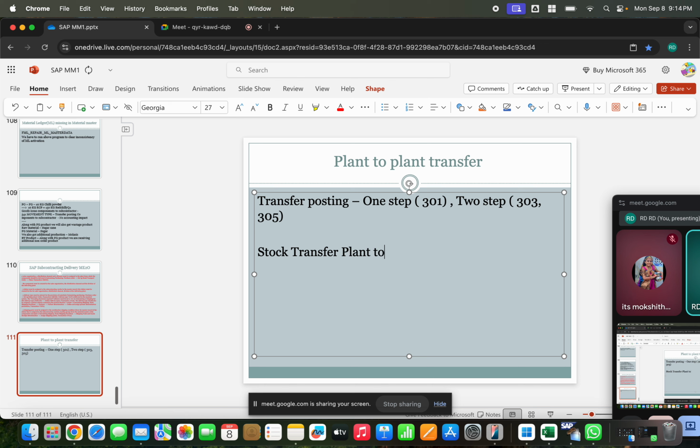Stock transfer, plant to plant transfer. So how will we do it? We will go with the route. Route means we will not get any ST related transactions, we will go only with the transactions. Here we have the PO, and by using the PO only you will be transferring the stock. That is called internal stock transfer with reference to PO.